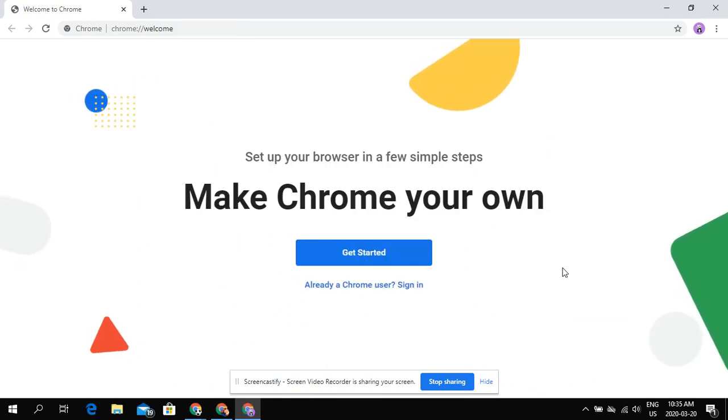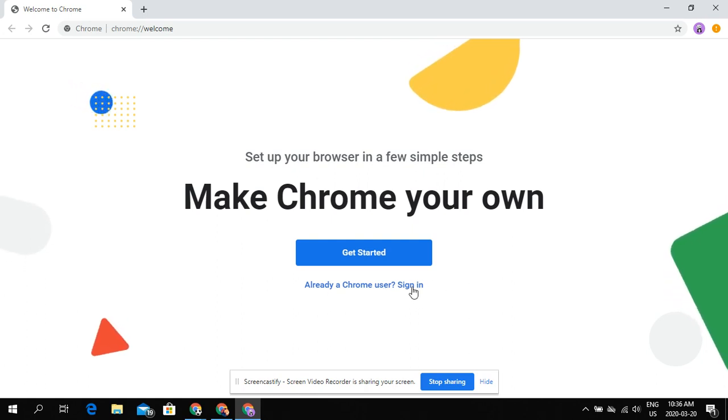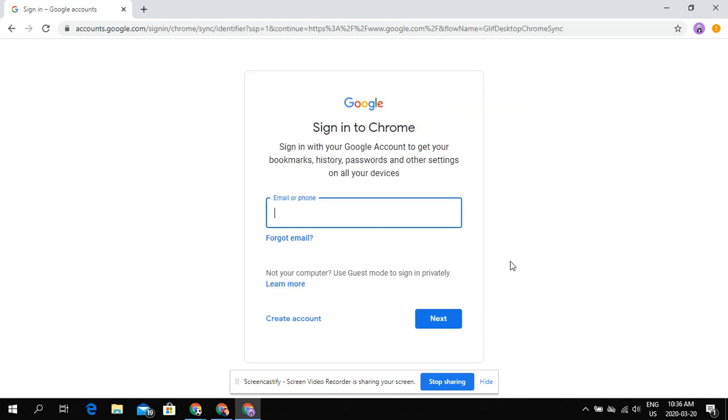So this screen will come up, and underneath the Get Started button, it says already a Chrome user, which your child is, and they're going to sign in. They're going to use their school EPSB account, and that is generally the first initial, dot, and then the last name.